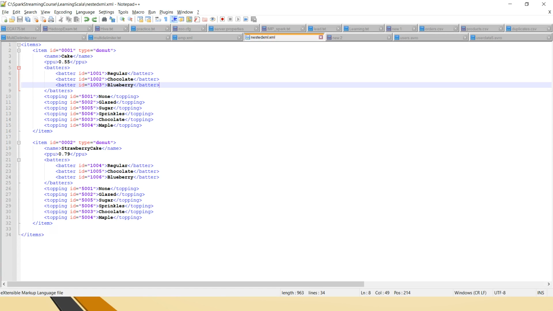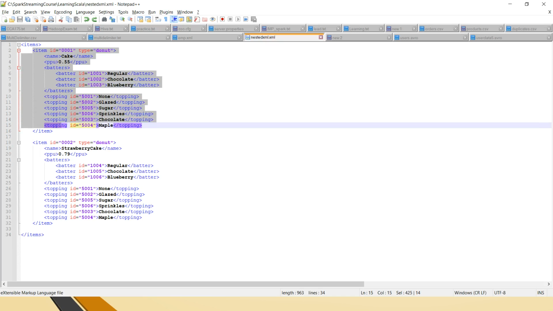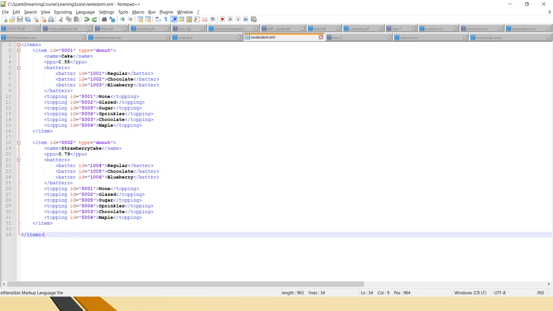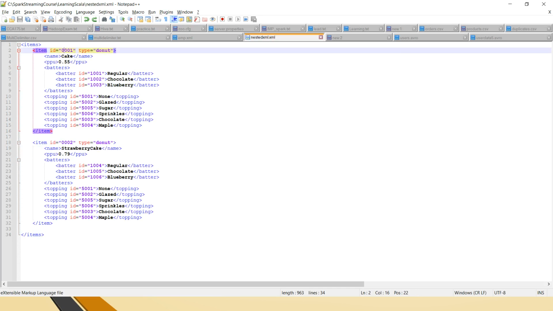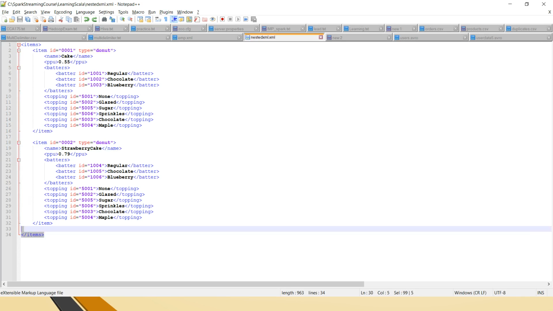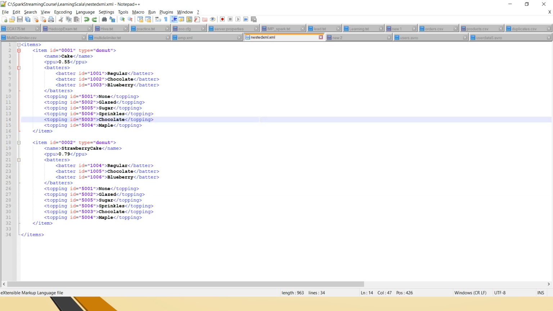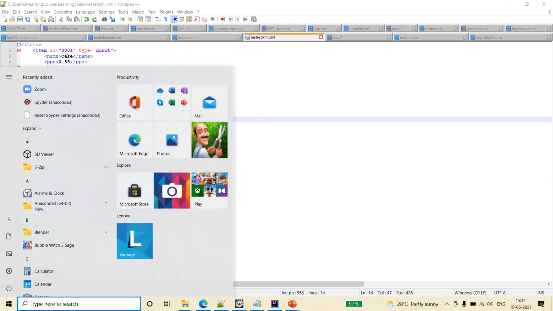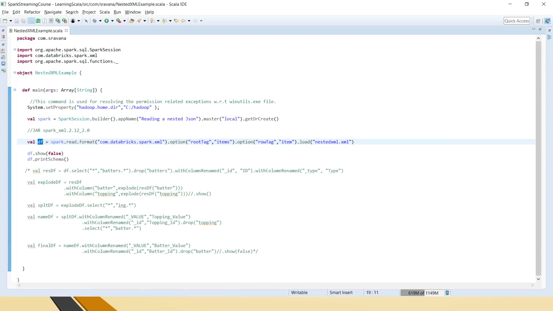In the sample XML, I showed only one row tag. Here you can see there are two row tags. One has the name cake, the second one is strawberry cake. Because this is a sample file, I just gave some sample values. So now let's go to the code.